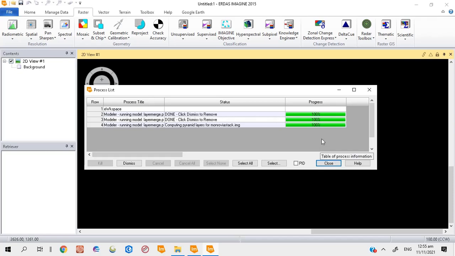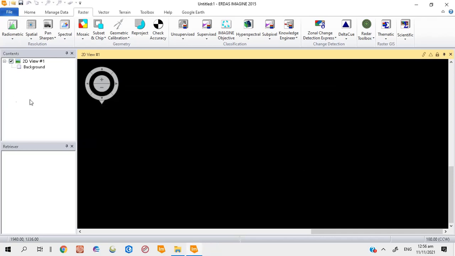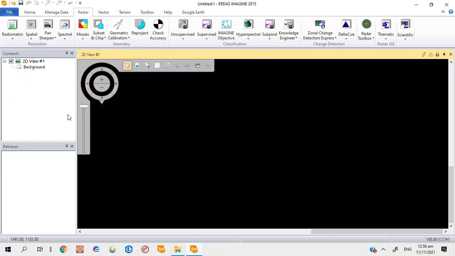Okay, I think we are good to go. As you can see, it's 100% complete. So I click close here. Now, if you see here, you cannot find anything. You won't find the layer stack we just created. This is a content area where all the layers I normally line up, but we have nothing here.